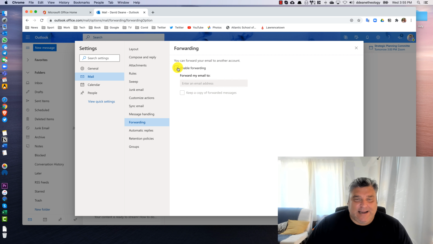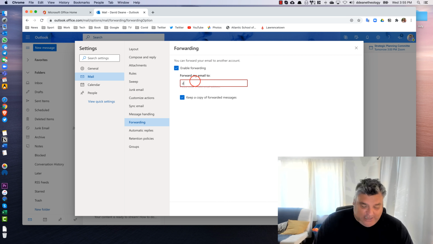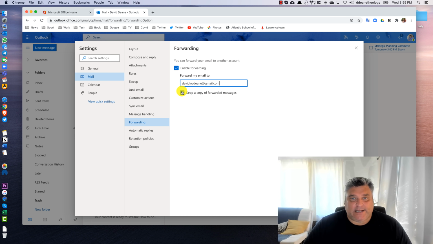Forwarding, enable forwarding, and then you enter the email address that you want to use. Dean@gmail.com. So I'm going to use that one, and then you can decide whether to keep a copy of forwarded messages. What that means is that it won't delete the messages, it'll keep them in your AST account. It can be safer, but then you got to check that eventually, so why bother? Let's unclick that and save.